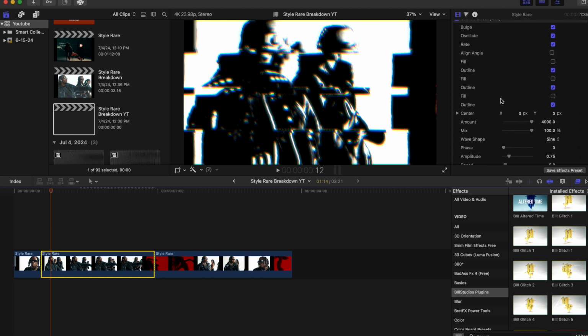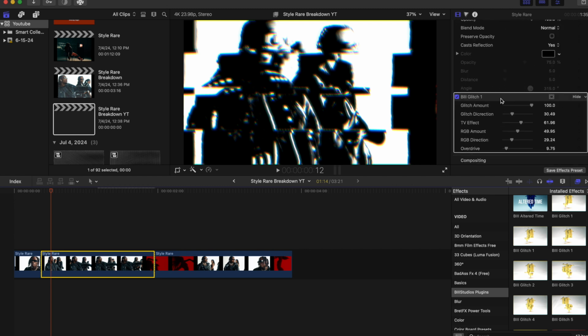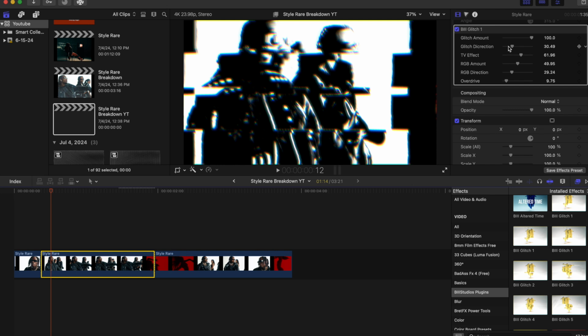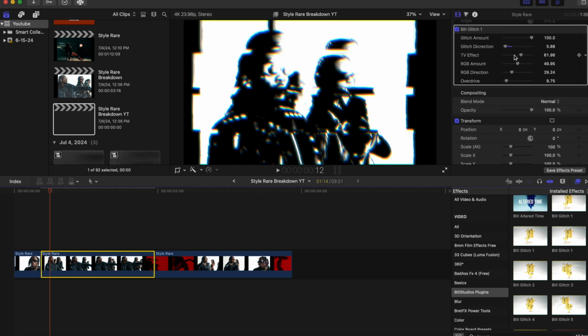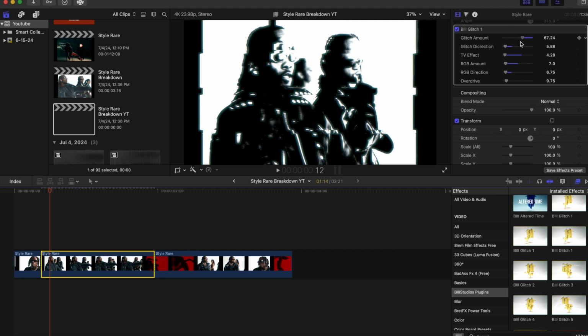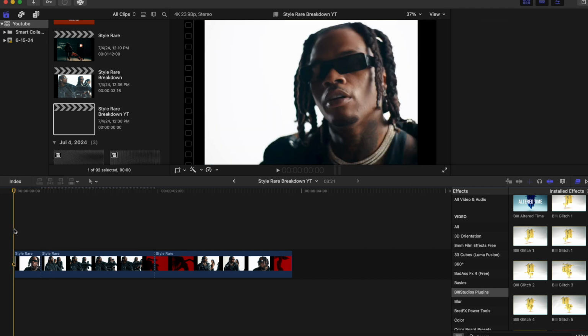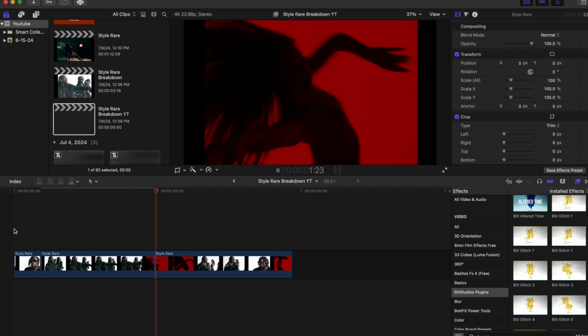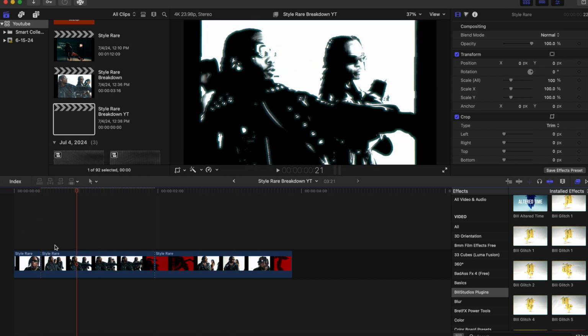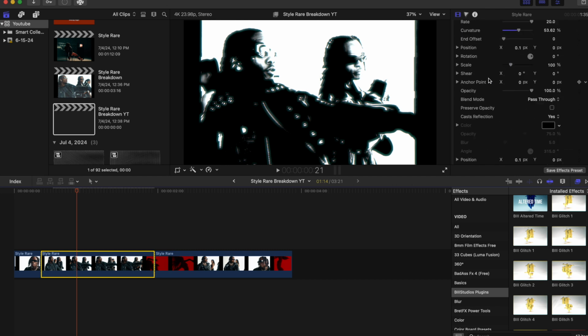So I'm just gonna go to our glitch parameters, and we're just gonna turn the glitch direction down a bit, the TV effect down, the RGB amount down, and the RGB direction down. And we're gonna turn the glitch amount down just about halfway, about 58, let's say. And we can play this back. See, that's okay. It's an okay look. Kind of got a little bit of glitch, too much glitch, so let's turn that down.